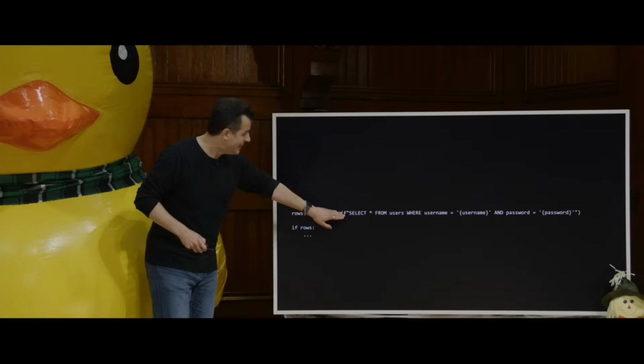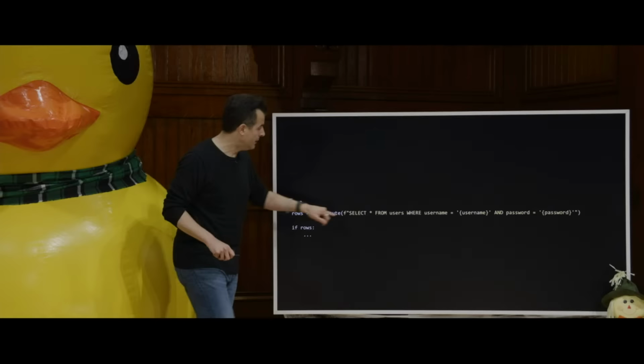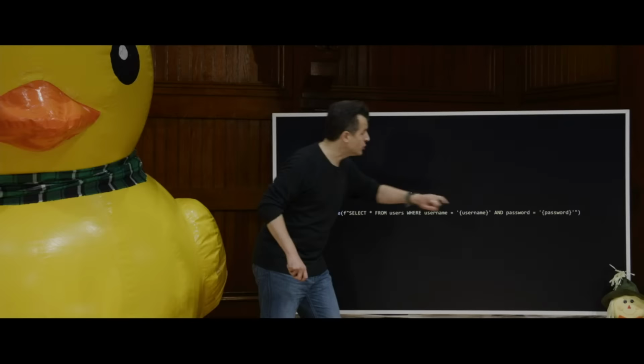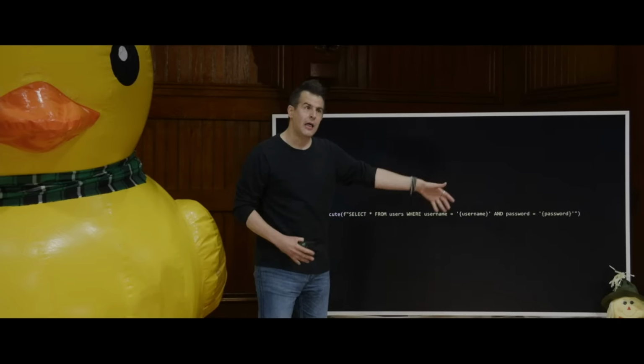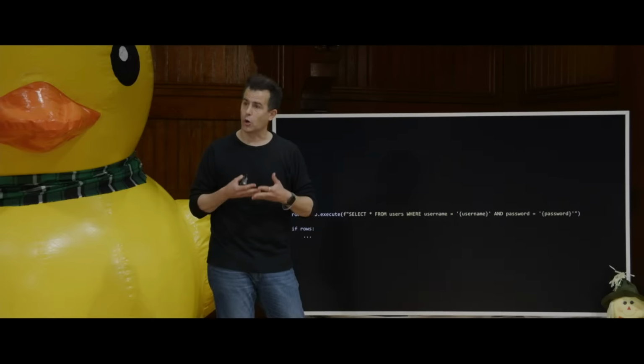Here's a format string in Python. Here's the beginning of a SQL query. Here's a placeholder for the user's username. Here's a placeholder for the user's password. And I've proactively, correctly, put single quotes around them. The problem is if you just blindly plug users' input into pre-made queries like this, they can finish your thought for you in ways you don't expect if you trust the users.